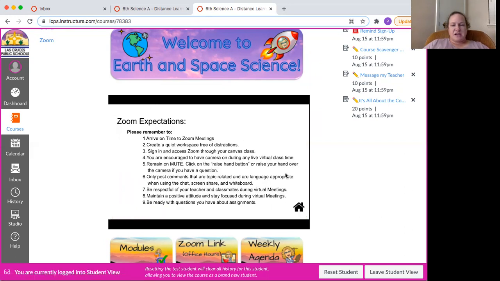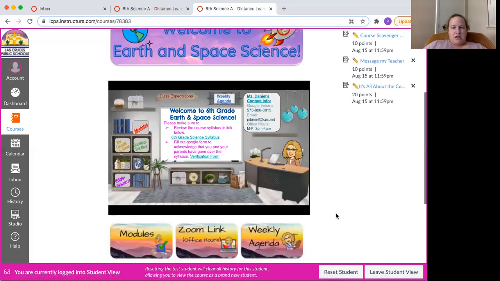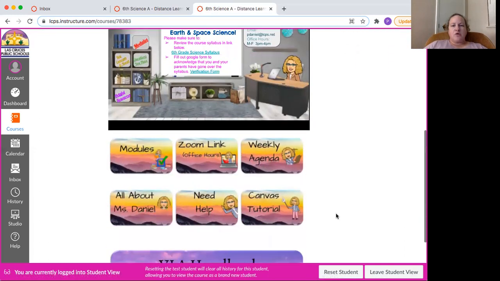The Zoom expectations are here as well. And really, we've already kind of talked about, hey, mute your mic if you aren't talking, if there's lots of us there, as well as making sure your camera is on, and only post comments that relate to the topic that we're discussing. Below is also a way to get places to move. So I'm not going to show you these. You can take your time to look through these on your own.